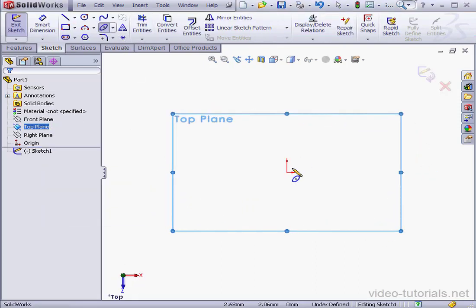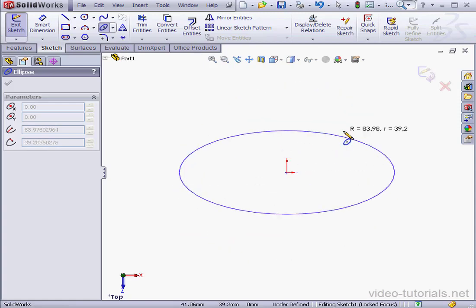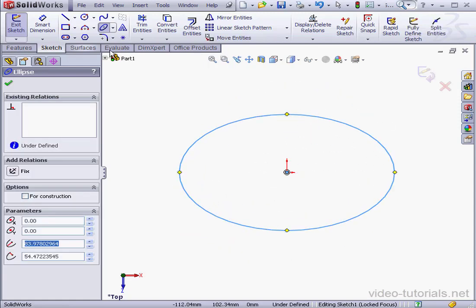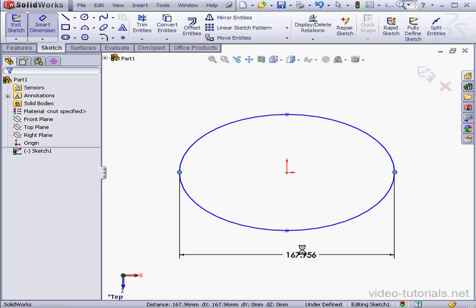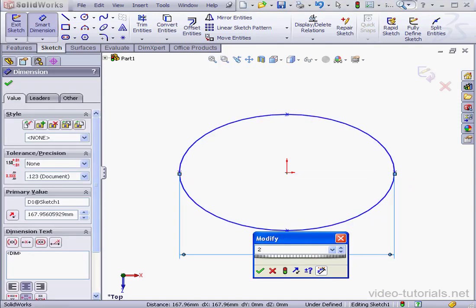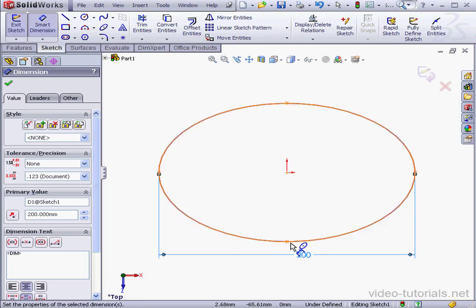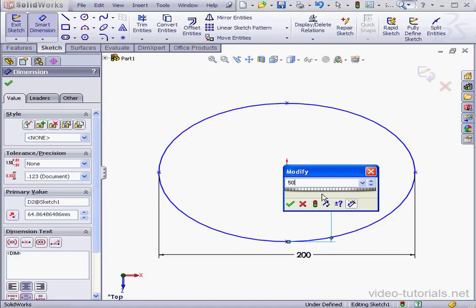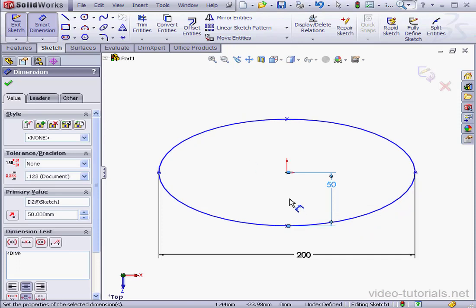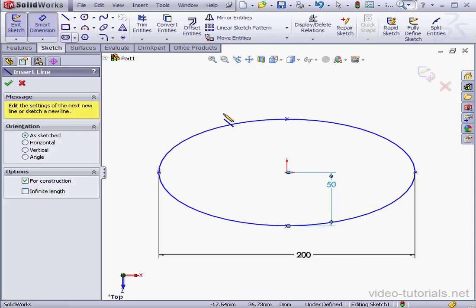Activate the ellipse tool, center point, major axis, minor axis. Now let's dimension it. It's going to be 200 by 100 millimeters. Let's enter a radius value for the minor axis, 50. Lastly, I'll add a horizontal relation with a center line.